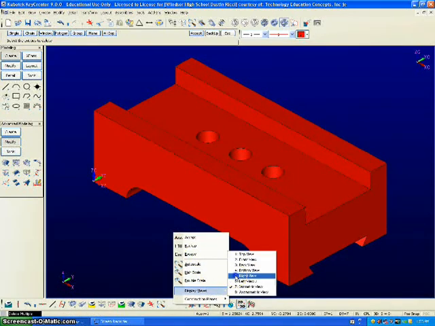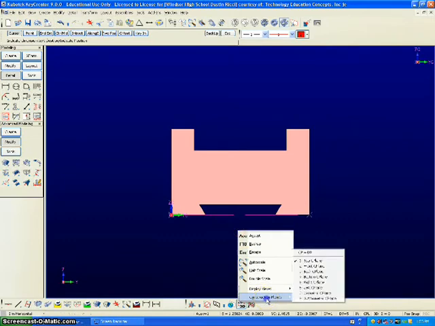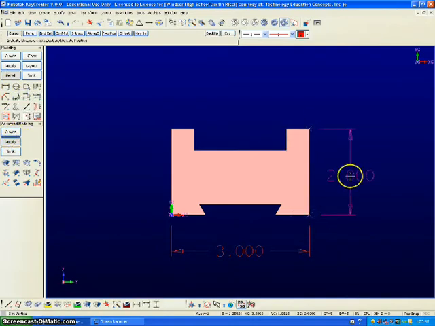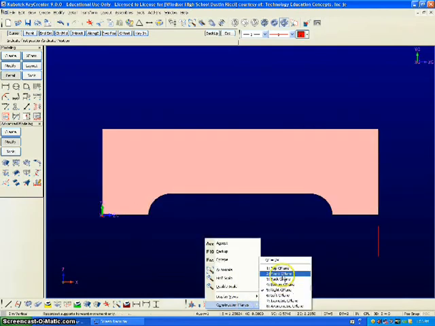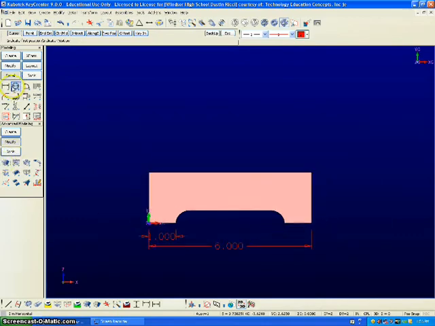And if you would like, you can create some dimensions. So just dimension the basics here. Make sure you have the right construction planes. So 3. By 2. Go to the view. Construction on the front. Horizontal dimension 6. This will 1. And you can do the radius as well. So do this radius right here.